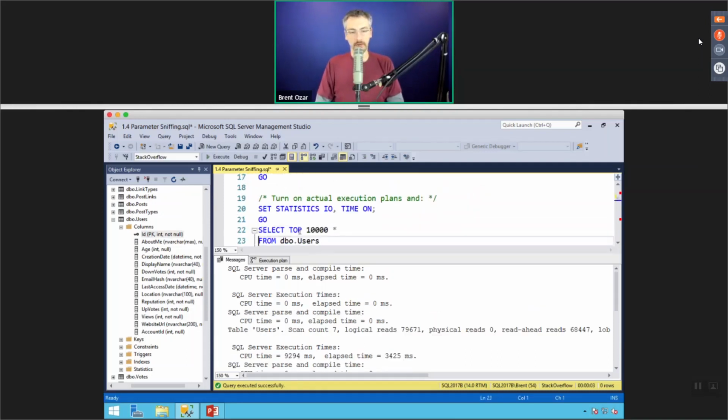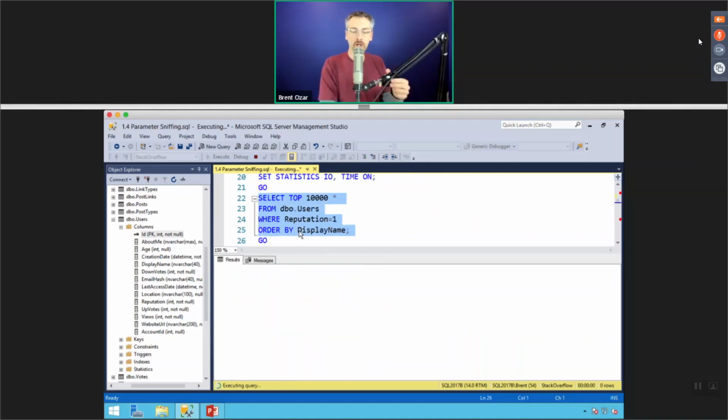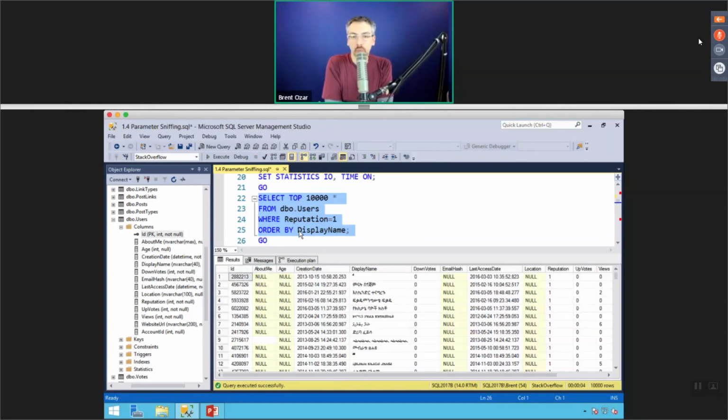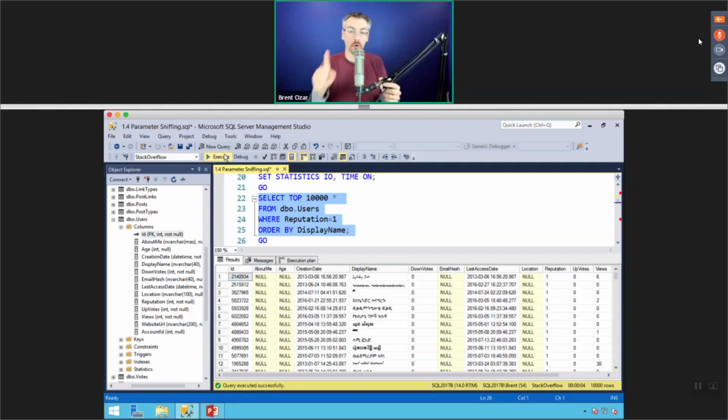So now what I'm going to do here is I'm going to run, show me all of the users where reputation equals 1, ordered by their name. 1 point is the lowest amount of points that you can get on Stack Overflow. Everyone starts at 1 point. And so as a result, you saw that it took a minute. It takes like a good 5 seconds for this query to run, because there are a lot of people at Stack Overflow with only 1 reputation point.